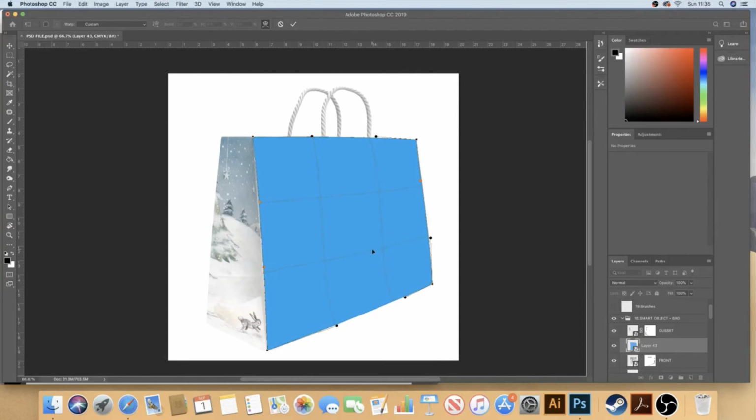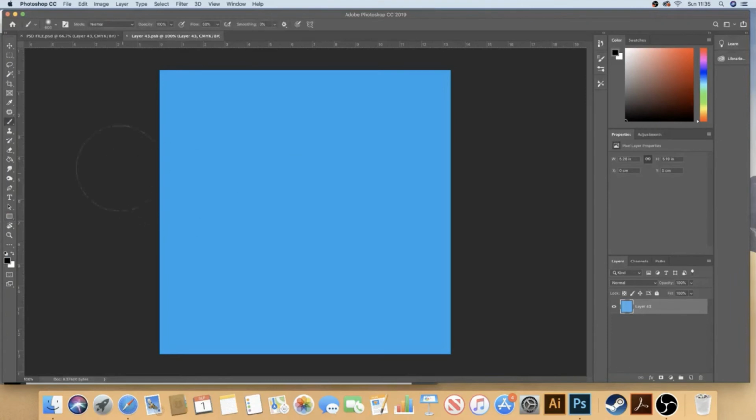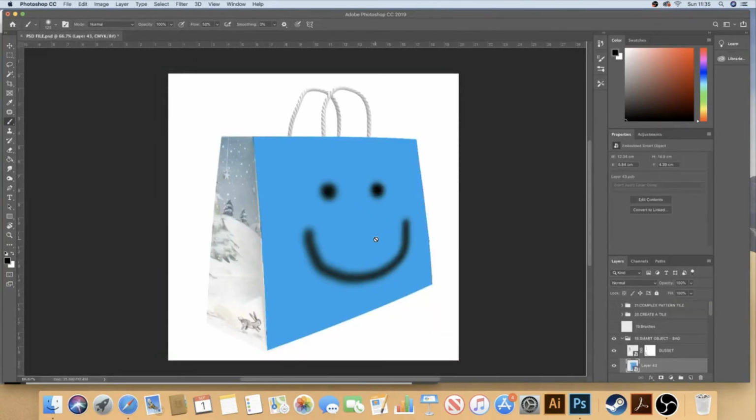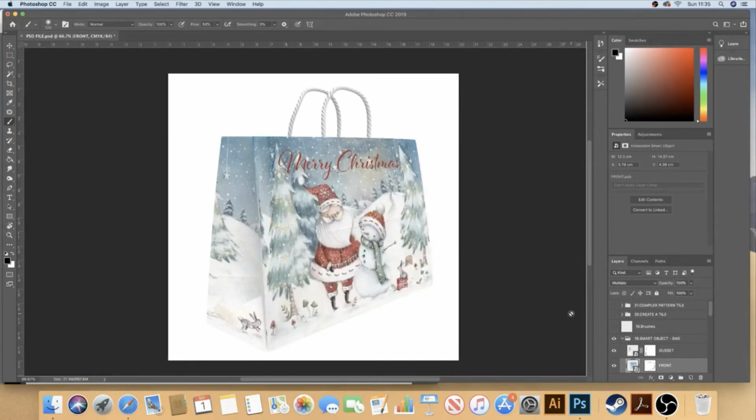So then you do that, and even though we've changed the shape of that, because it's a smart object, when you link it, it's a flat object. So you can add a smiley face, and it's snapped in. So they're really, really useful, and they're a way of saving information inside an image, so it's easier to edit later on.